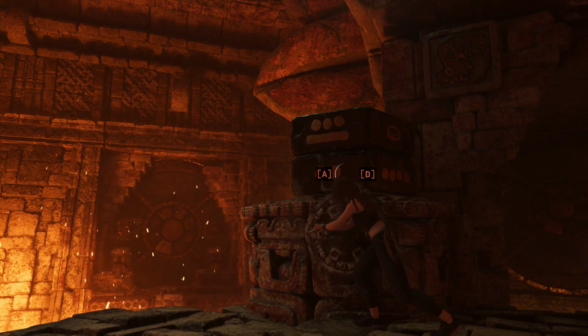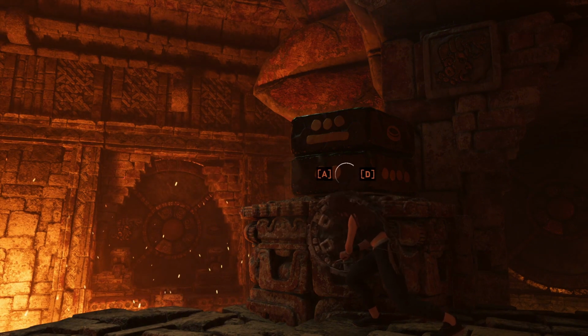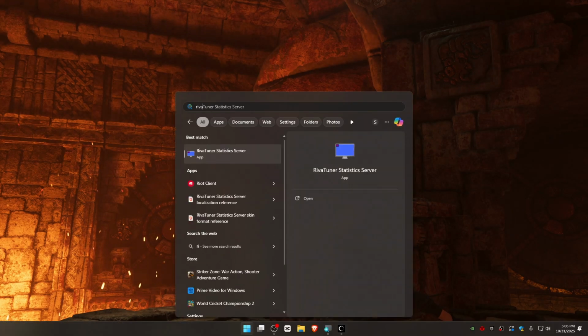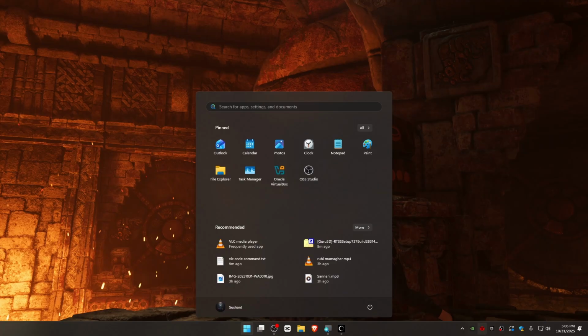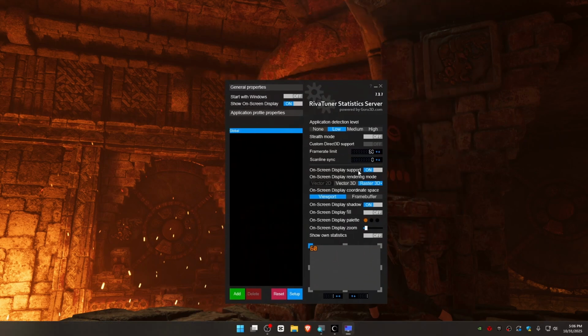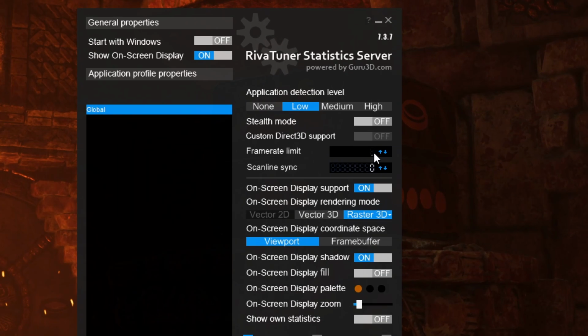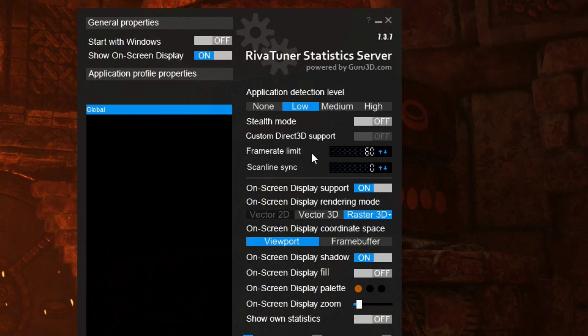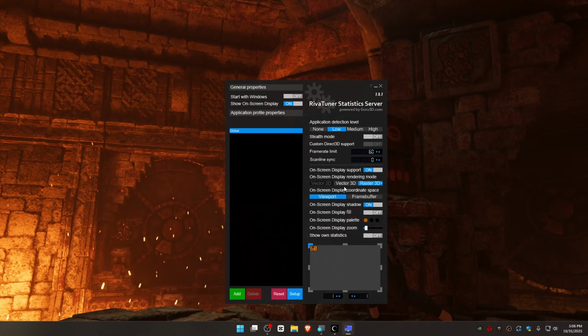So you can see that we haven't opened up Riva Tuner right now. So now I'm going to run Riva Tuner. So let me turn on Riva Tuner right now. So in this piece of software, what you guys want to have is 60 as a frame limit. Okay, so in frame limit, you want to put 60 here and hit enter. So that's going to solve your issue. And now go back to the game.